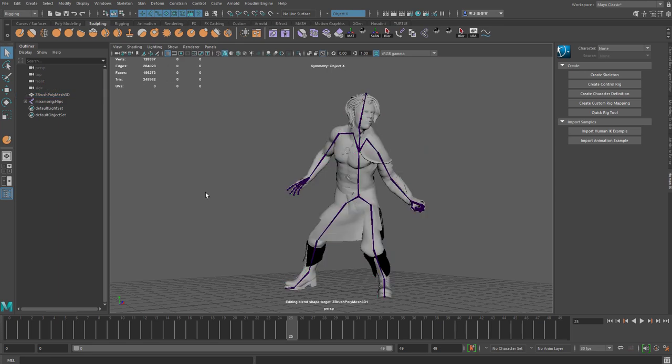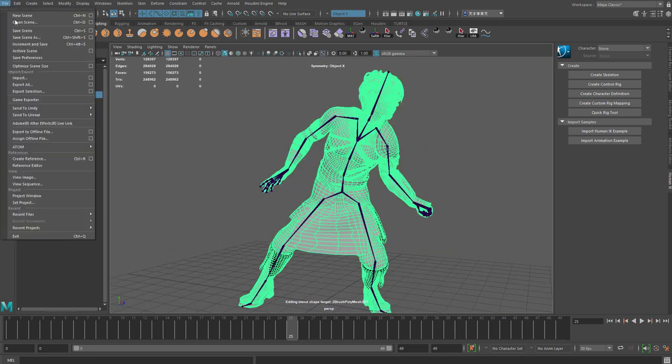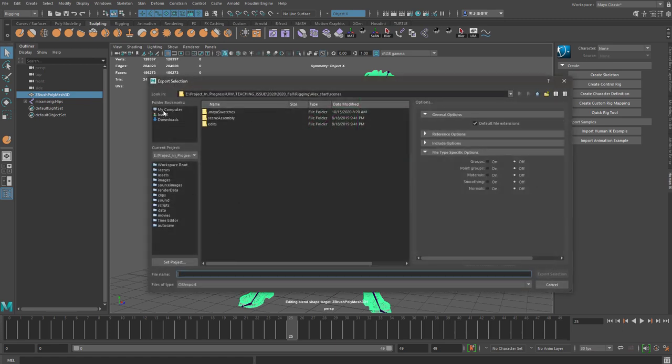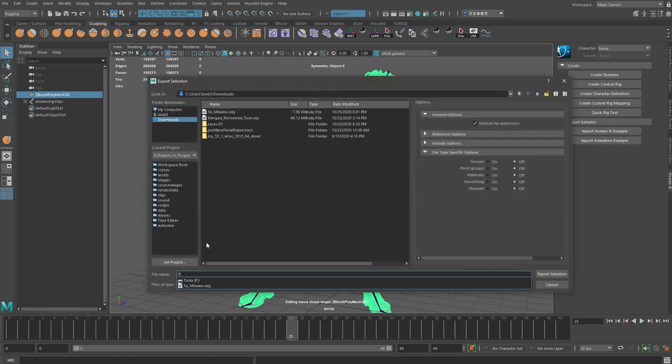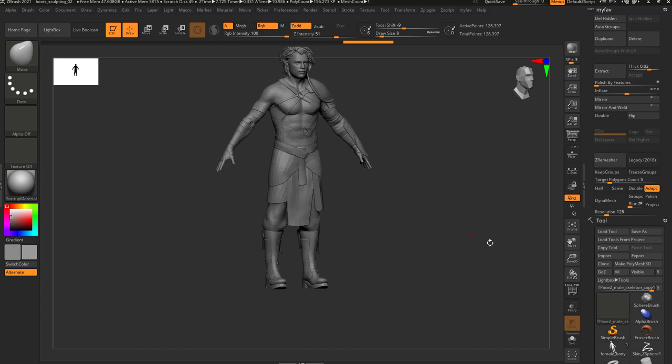Anyway, so let's say this is the pose I want. Then I can just grab the model and go for file, export selection. I can call this guy ZBrush pose.